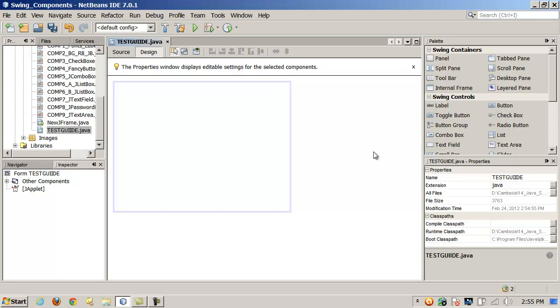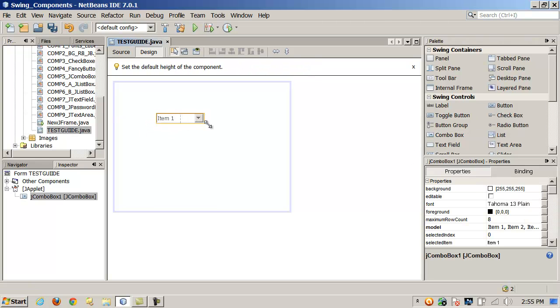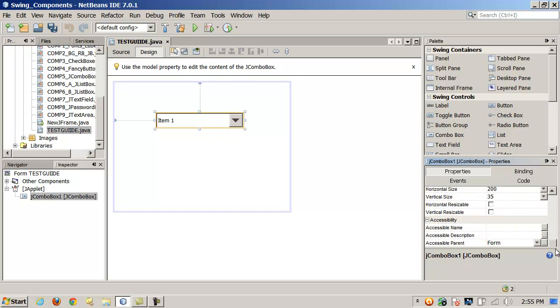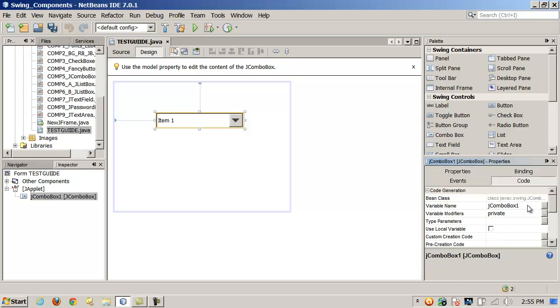Here's an example of using the NetBeans Integrated Development Environment graphical design tool to do the same thing. So in this case, under Swing Controls, I want to select the combo box. I'll drag and drop it into the GUI form design tool. And notice the properties I can set here, all the different properties, and I can change the variable name if I want. I'll call that combo1 maybe.